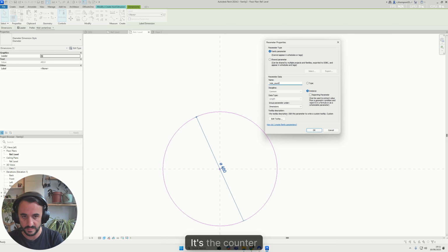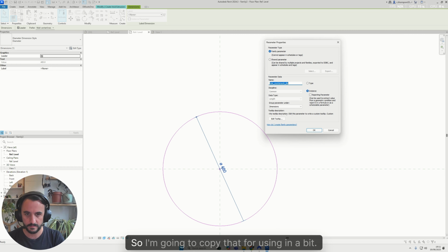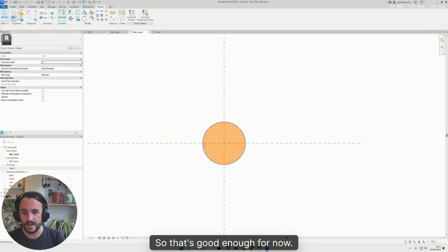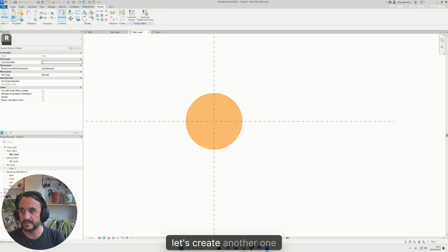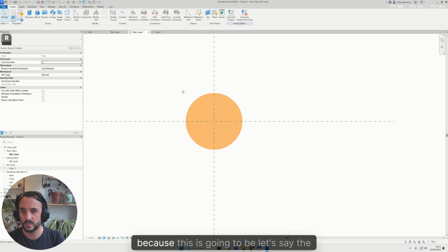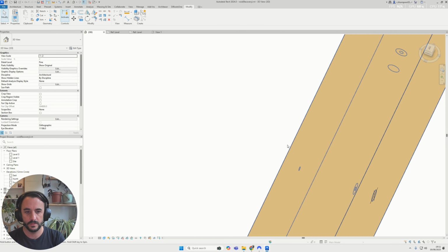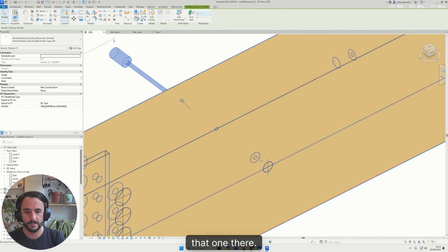So what type of hole? It's the countersunk, and it is the dia of that. So I'm going to copy that before using it in a bit. So that's good enough for now. Let's create another one, because this is going to be, let's say, the countersunk diameter, so the big one, which is that one there.